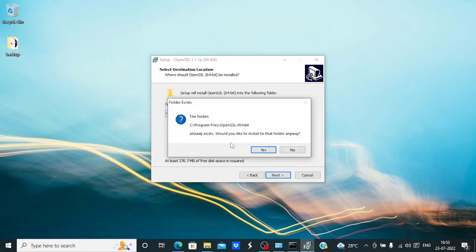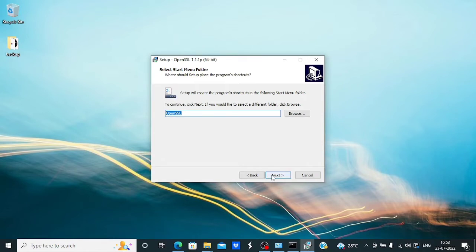See, it is prompting this because I already installed OpenSSL. So that's the reason the path already exists. Anyway, I just want to continue with this path, so I am clicking on Yes.